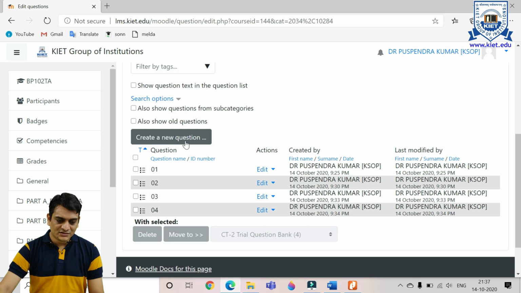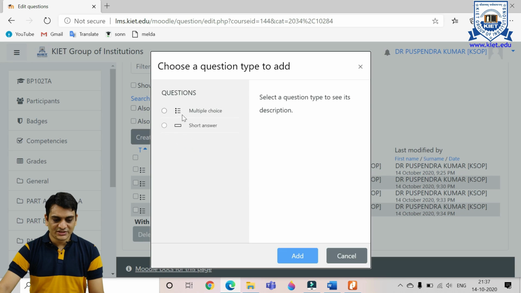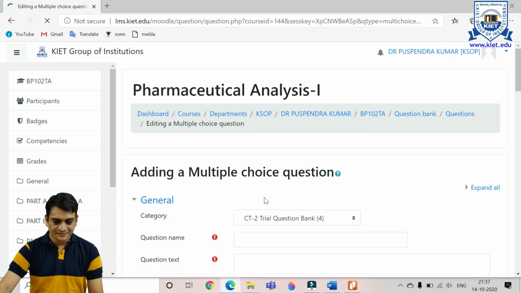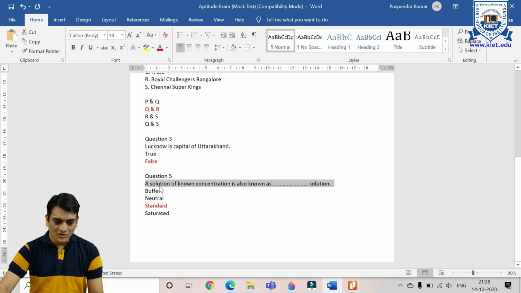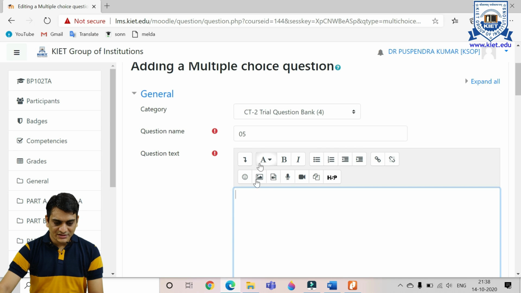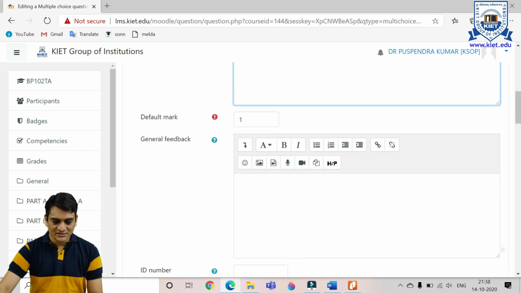Now here if you want to add next question, then create new question, then select multiple choice, then add. Here question name will be 05. Then we have to copy the question. Here if you want to give the fill in the blanks type question, so in Moodle if we want to give negative marking, then we should give the options in fill in the blanks type question also. So here is the question. We have to copy this question, paste it here.